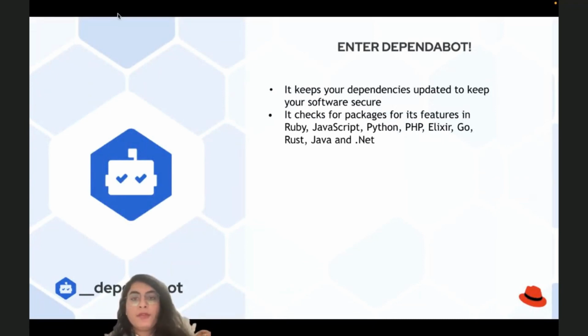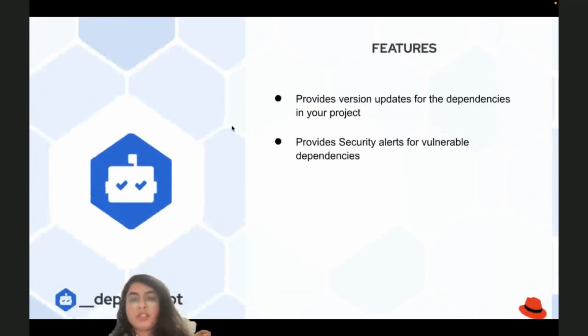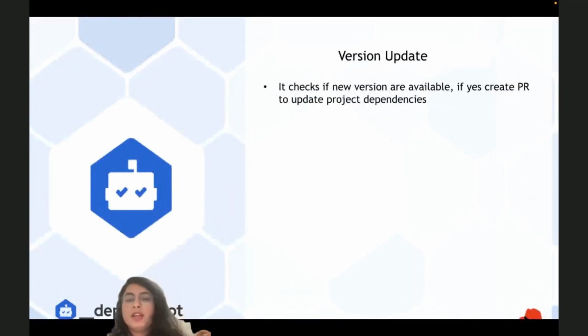So what are the features of Dependabot? What does Dependabot provide? It basically provides version updates for our dependencies. Also, it provides security alerts for any vulnerable dependencies that are there in our project. So let's go with the first feature, that is version update. What does Dependabot do in its version update feature?